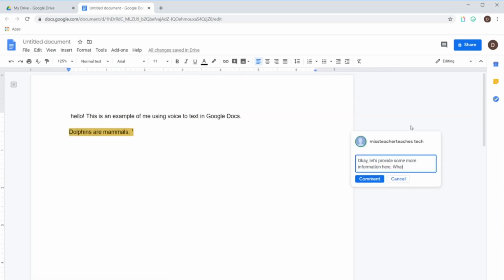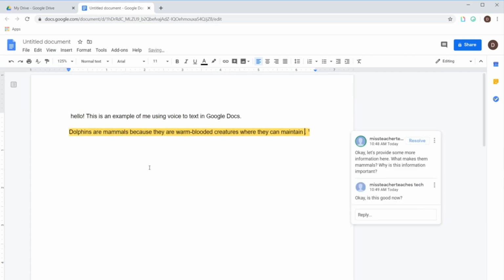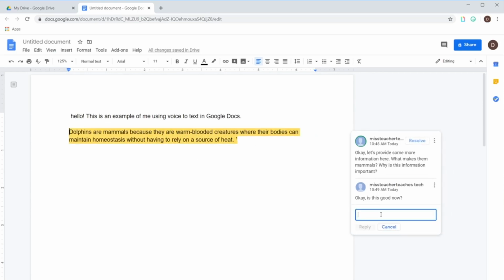When you leave comments, students can see real-time feedback, and they can reply to your comments or simply resolve them when they've completed what you wanted them to do. This is great for scaffolding and giving students support in the writing process.